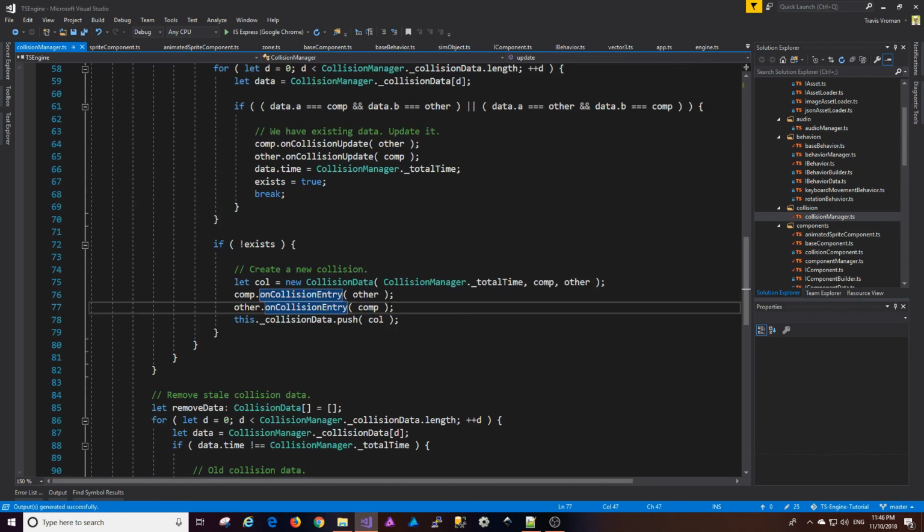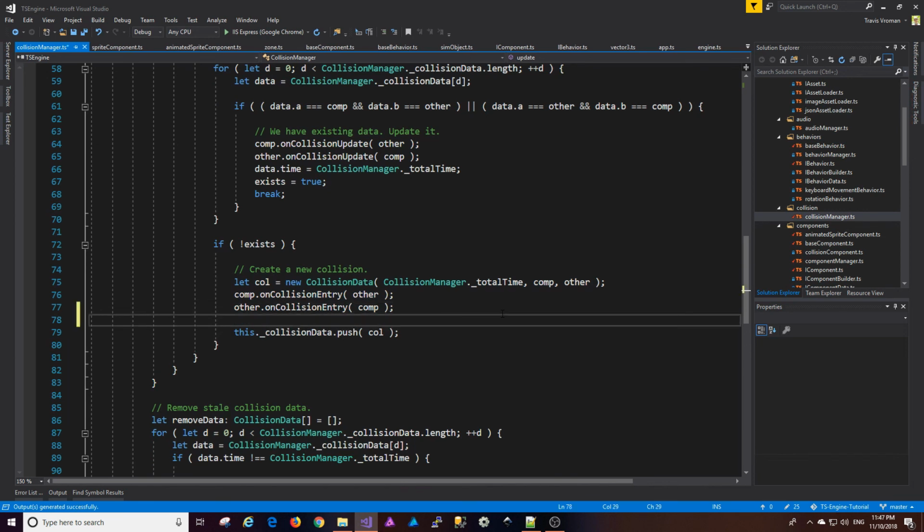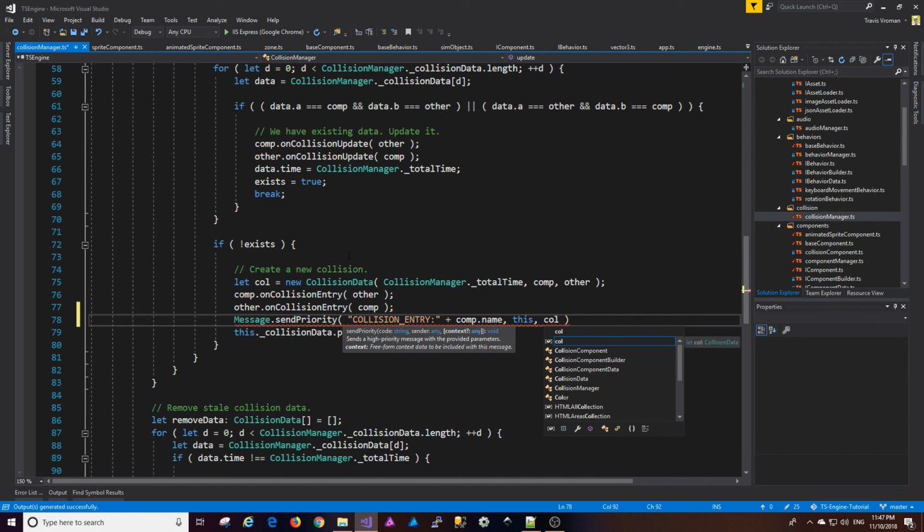And then in our update, where we're creating a new collision and we're notifying those two collisions of each other, before the push, we need to send out two messages. So we need to say message.send. Whoops. We need to send that priority. We need to actually send it immediately. And we're going to say collision entry and then colon plus comp.name. And then the sender is going to be this, and the context is going to be the collision data that's created here.